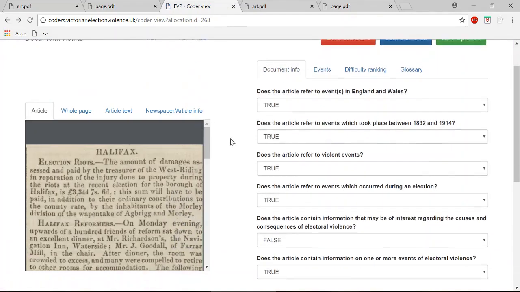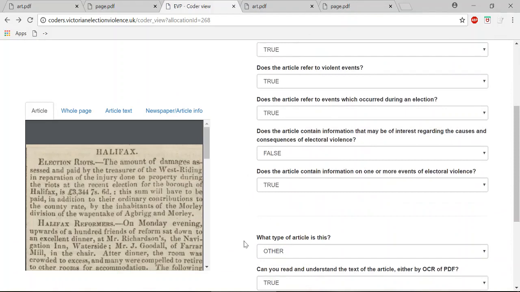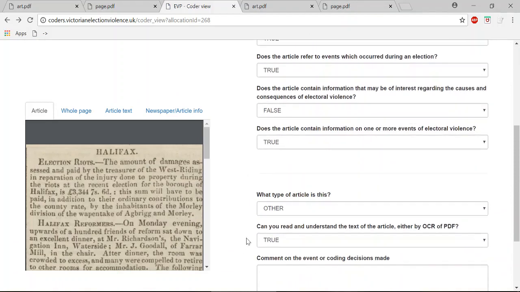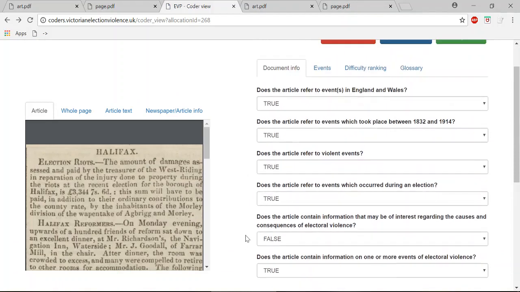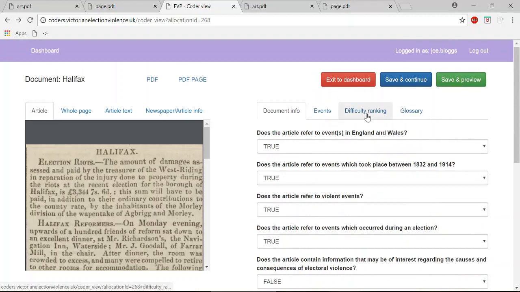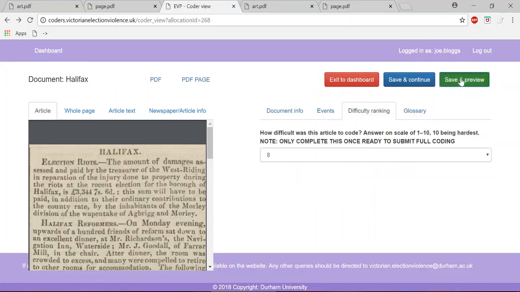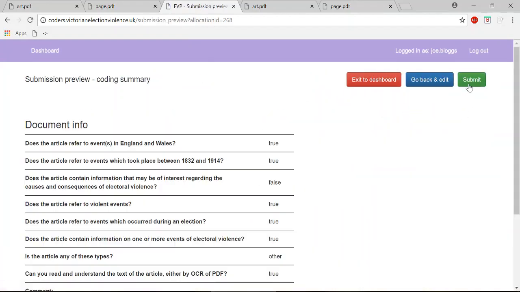So in summary, these questions have to be completed for all articles whether or not they contain election violence. If any of these are false, with the exception of this one, then you can skip all of these, go to the difficulty, click Save and Preview, and then submit as an irrelevant article.